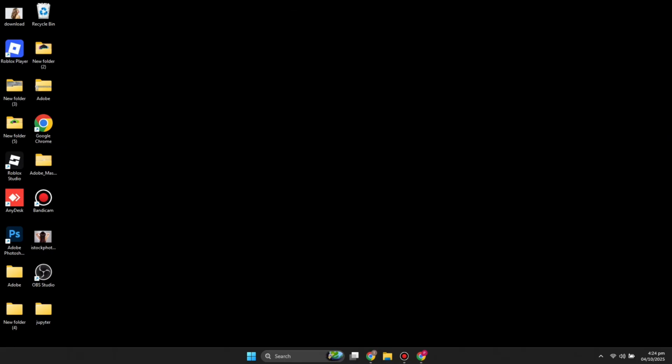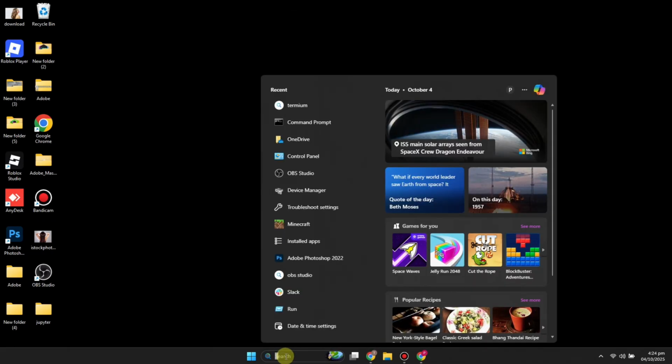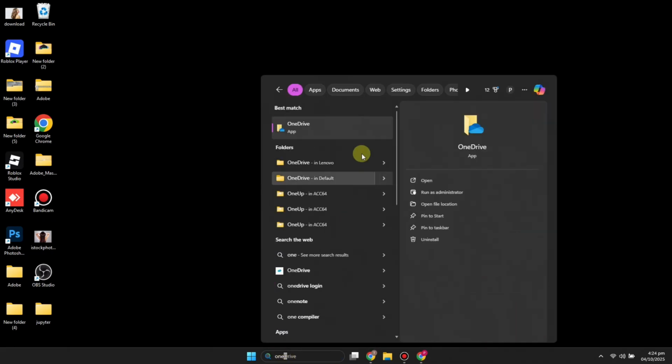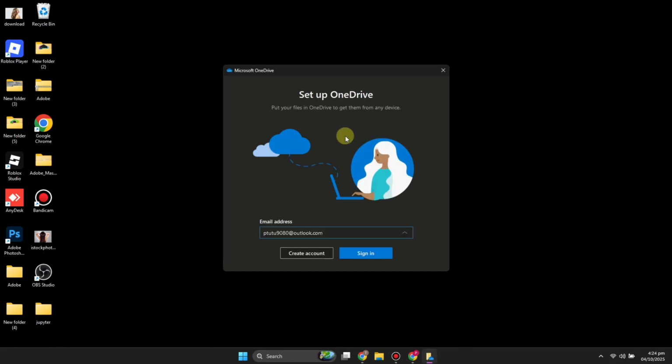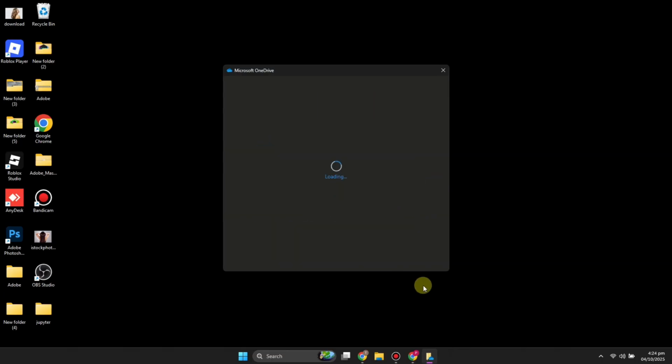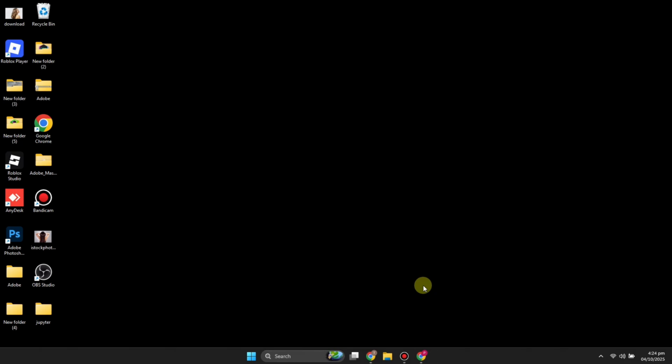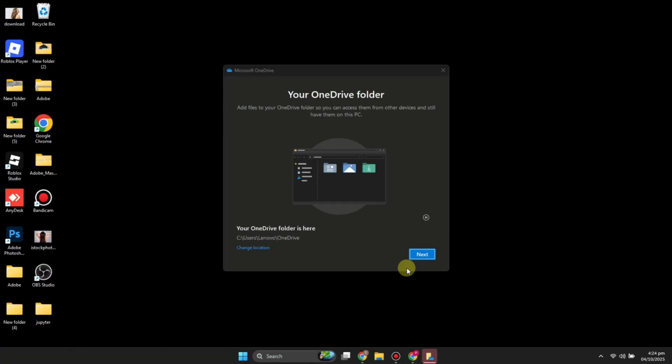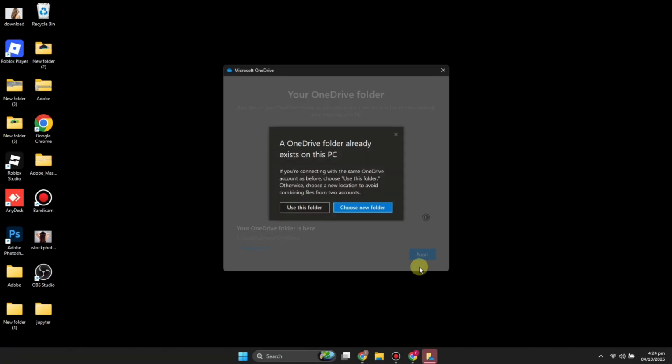So first you have to go to your desktop and then search for OneDrive. Once you find the option, click onto it. Then you have to simply sign in using your email address and click on sign in. If you don't have an account, then you can also create one at the moment. Whatever option you have selected, you will get signed in with your Live or your Outlook account, and then you have to click on next.